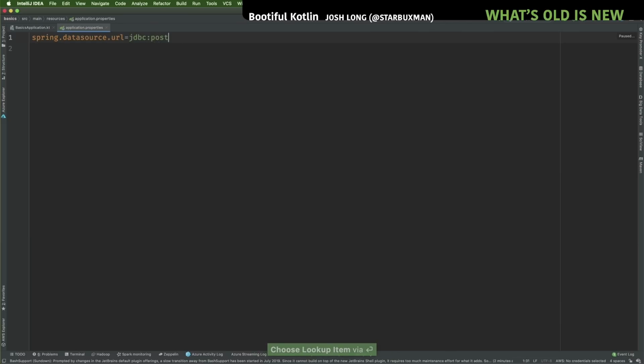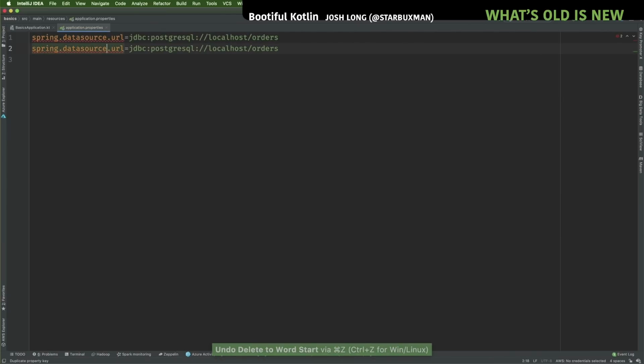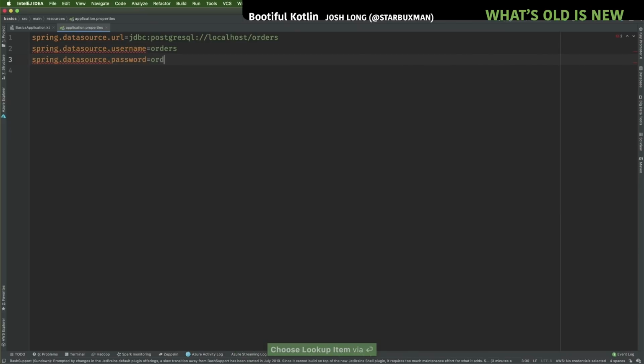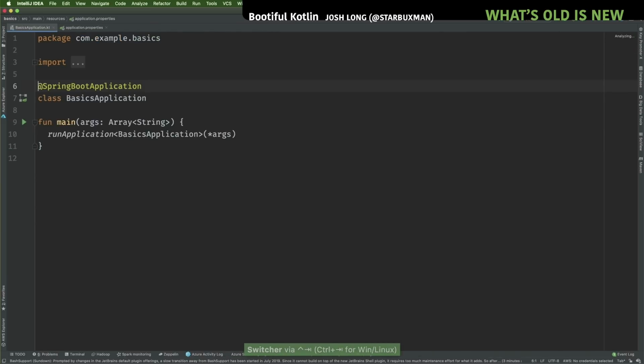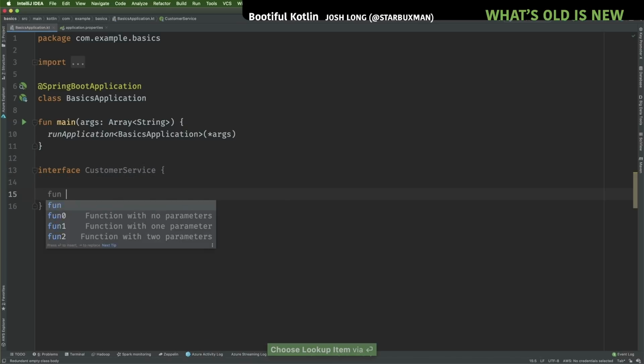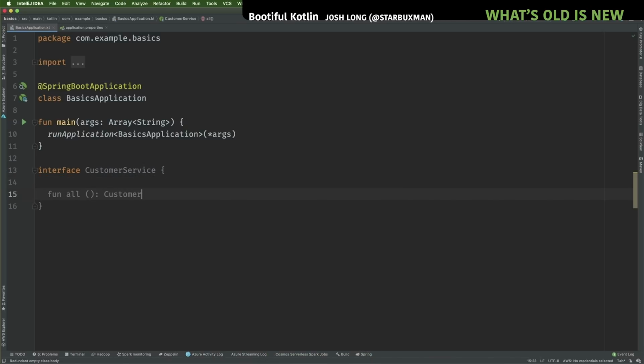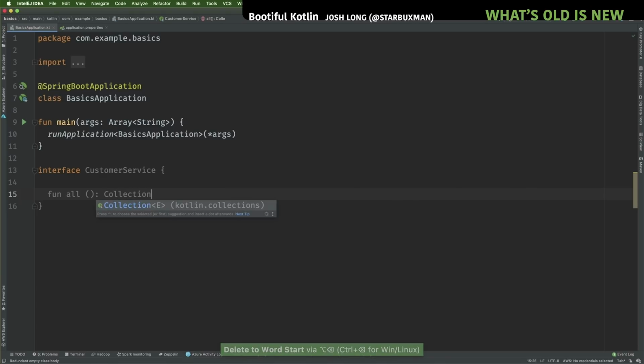spring.datasource.url, jdbc:postgresql://localhost/orders. That's this. And we're going to say that the username is orders, and the password is also orders. There's the specification there. And now I'm going to create a very simple service, customer service. It's going to return all of the customer records within the SQL database. I'll say customer, and this is a type that I want.